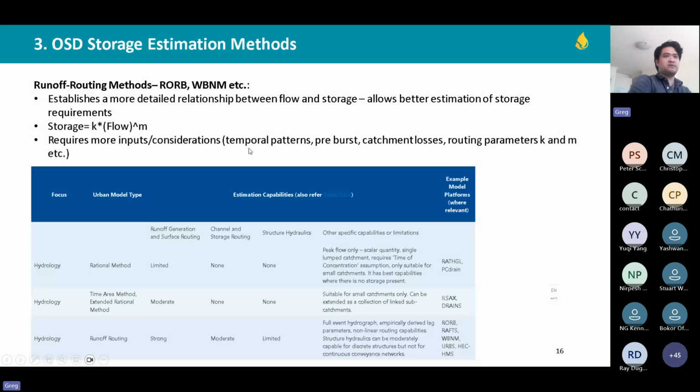So that temporal variation is considered in the more complex runoff routing methods. Pre-bursts as well, catchment losses, and the routing parameters K and M, right? So we need to understand what values to apply for K and M. Routing parameter K, you can think of it as almost similar to the time of concentration. It tells you how fast the water gets discharged.